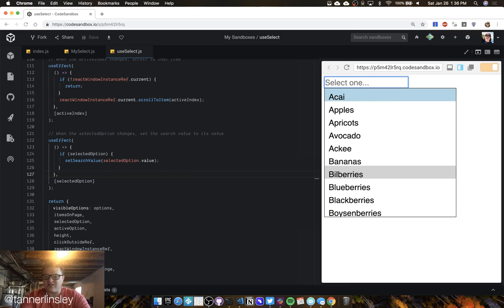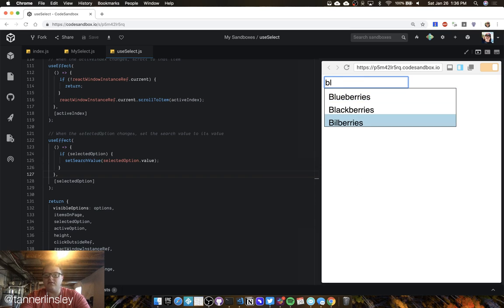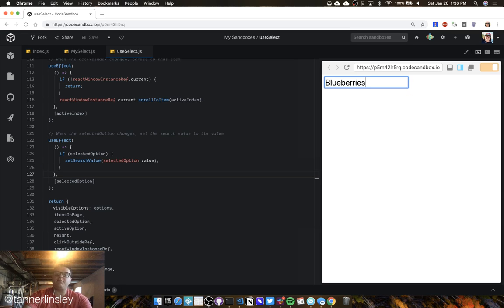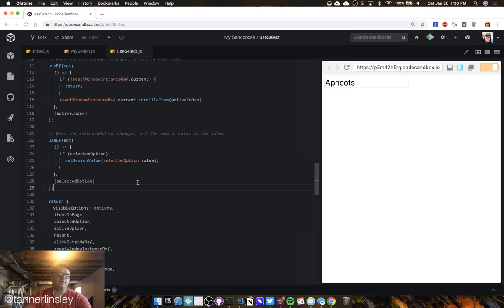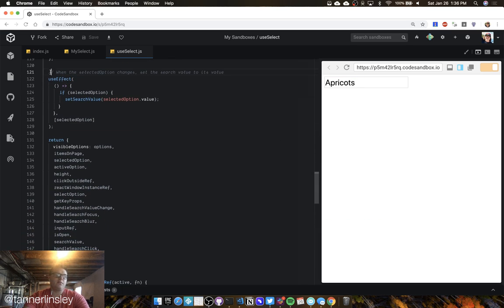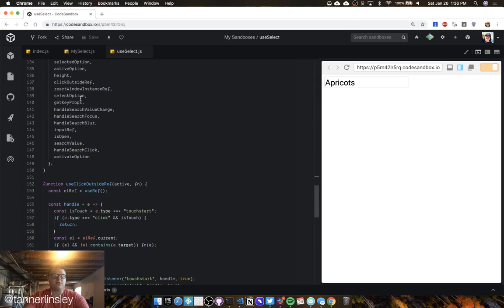Fruits don't really share a lot of prefixes, do they? BL. So you'd be like, BL, I like blueberries. Actually, no, I want this. So you get the idea. So you can keep typing. You can be like apricots. Oh wait, I didn't want that, and you can delete it. That's really it. But it makes for a good user experience.